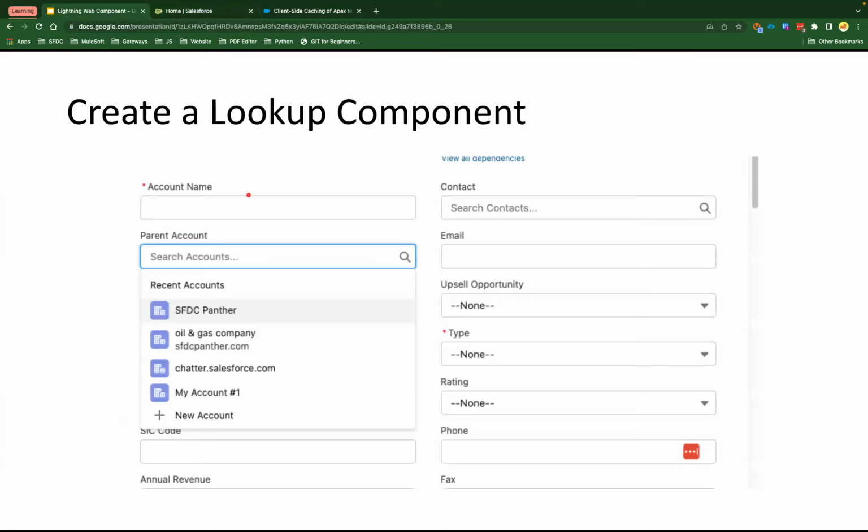So the next thing that we are going to talk about is a very important use case. I think 90, or even I would say 99 percent of projects use this component called the lookup component. Previously, we have already talked about creating a picklist component, right? Earlier we talked about that.